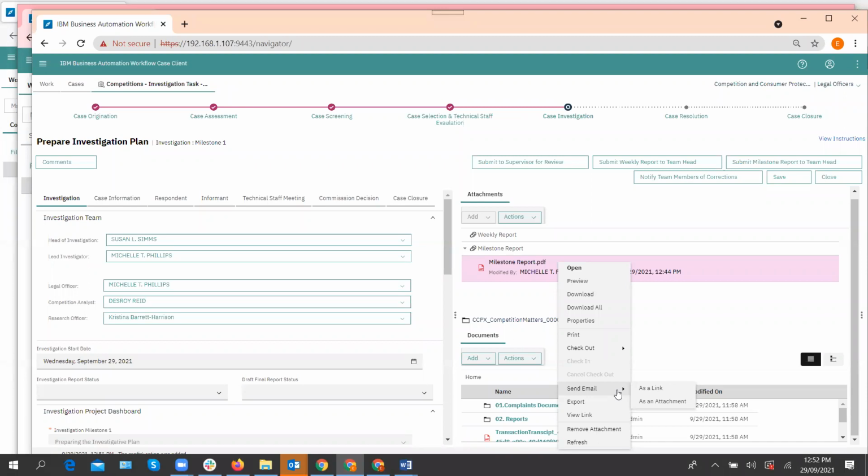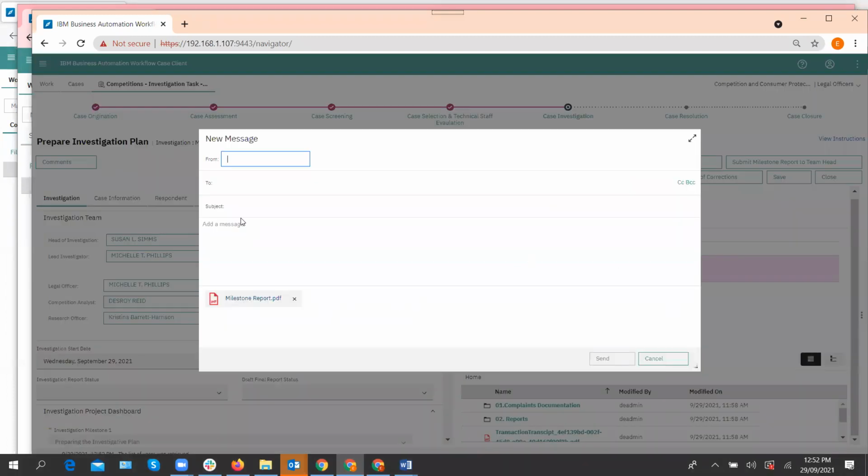they can create a response letter to the informant, give them a due date, and just click as an attachment here. You put in the from, so let's suppose it's from Michelle Phillips. I don't know her email address, so I'm putting it there too.